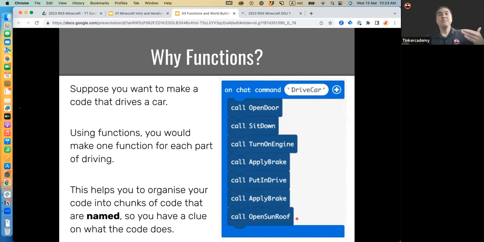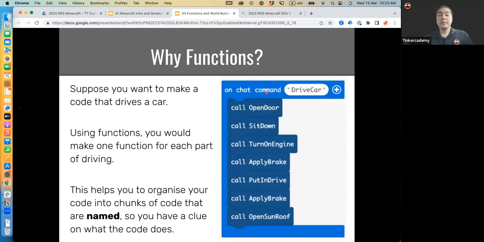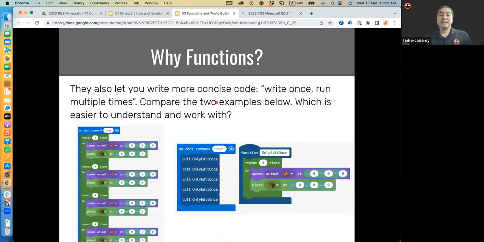Okay, but basically these functions that have the word call contain chunks of code that do more stuff, right? In order for you to know what exactly it does, you need to look inside the function name itself. So this onChat command is not a function. It is just our usual chat command to execute that function. The function itself exists in this list over here.